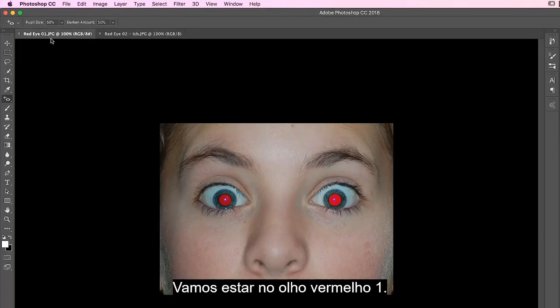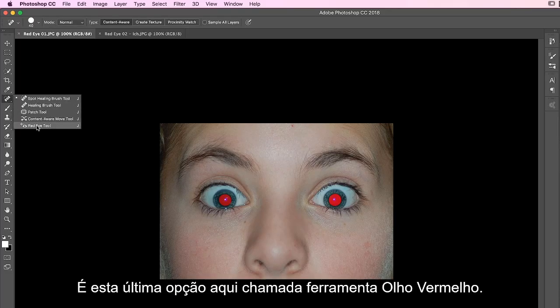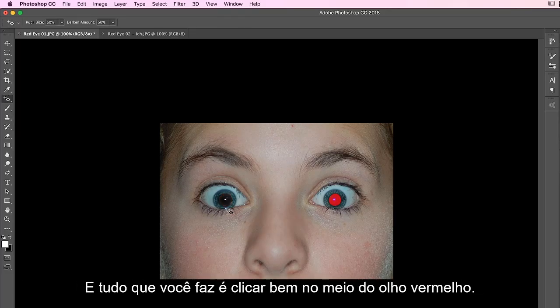Let's be on Red Eye 1, and the tool we're looking for will be hiding under your spot healing brush. So it looks like a little band-aid. Click and hold that down, and it's this last option here called the Red Eye tool. And all you do is click right in the middle of the red eye, magic, gets rid of red eye.